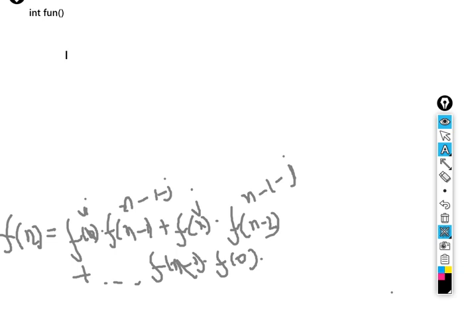Int fun, int n, and then the base case condition I had, which was if n is less than or equal to 0, I mean less than or equal to 1, not 0, then I will return 1. Now the main coding part, int s is equal to 0.